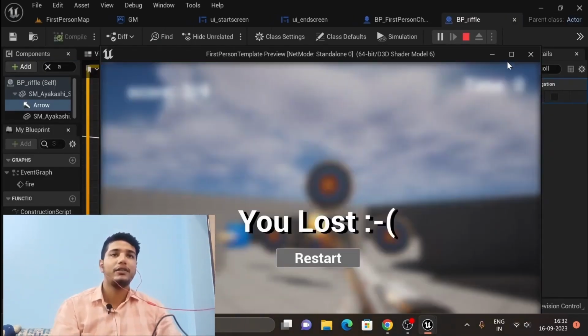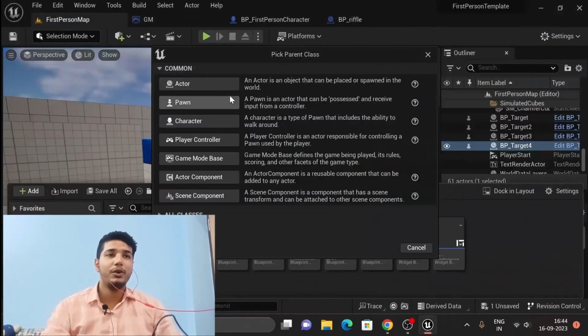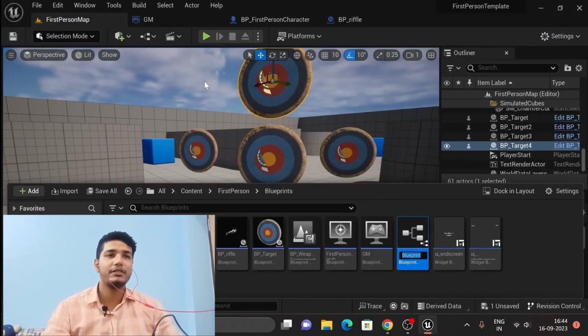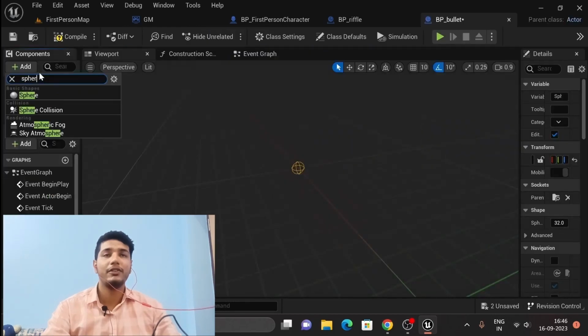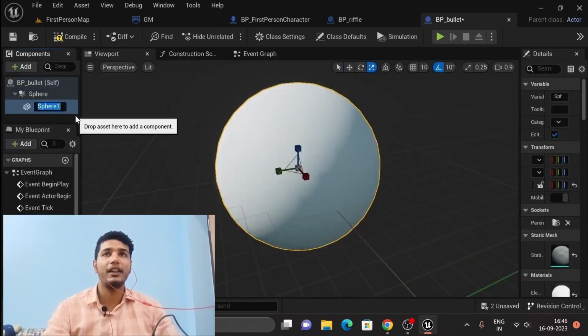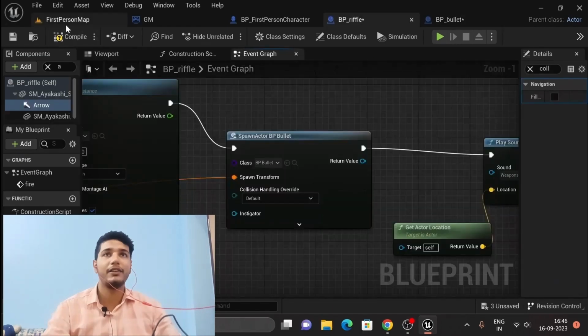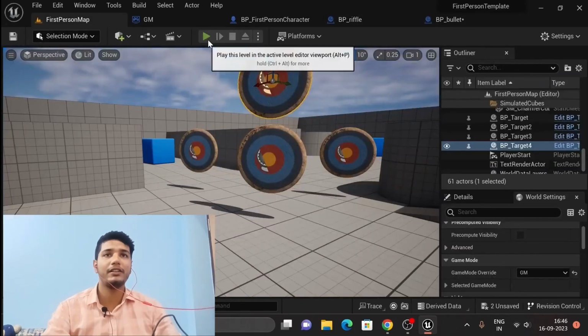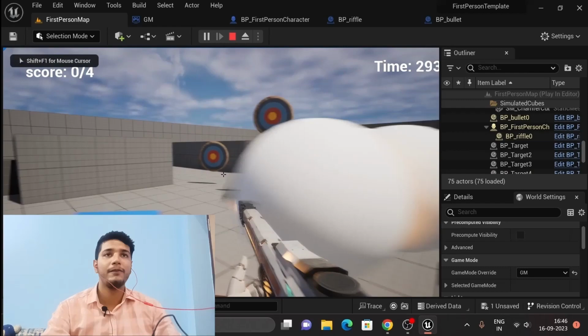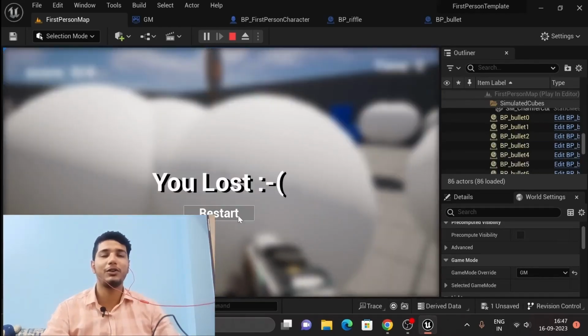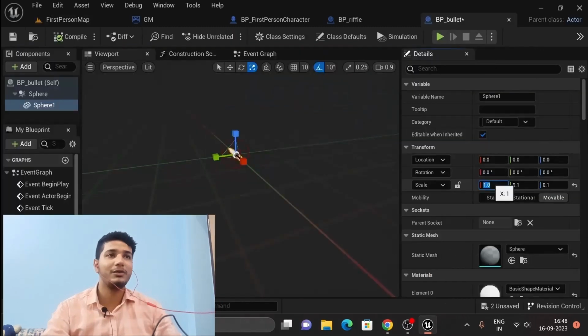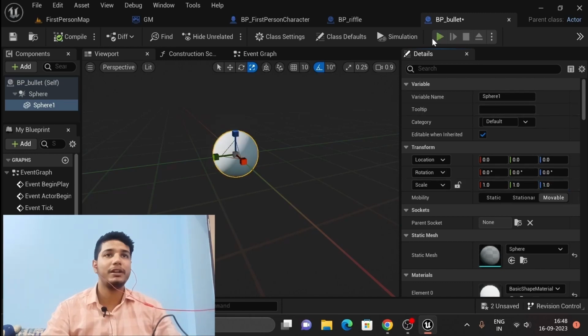And now let's create a new blueprint. We will name this BP bullet sphere. So we have created a bullet here, and let's compile it and run it. Now whenever I hit it, it is showing like this bullet. I want it to be smaller, because the big size does not look that good. Let's set the scale to 1, 1 and 1, and let's try it. And now it is good, but it is stopping there.